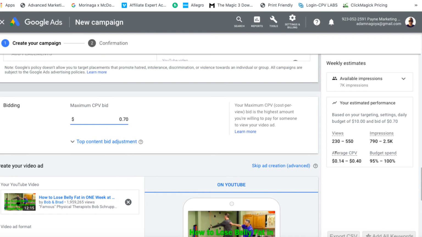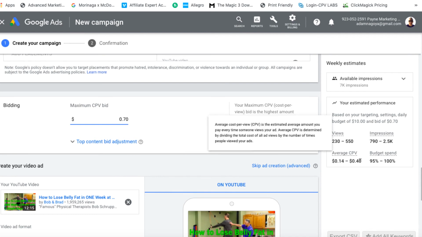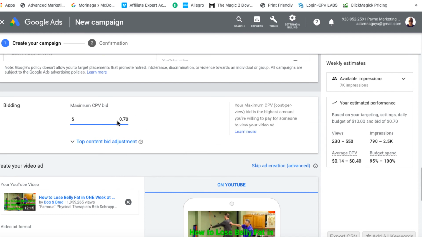It says here that it's estimated that we'll spend anything from 14 to 40 cents. So don't mistake this for what you will spend. It's what you are prepared to spend.